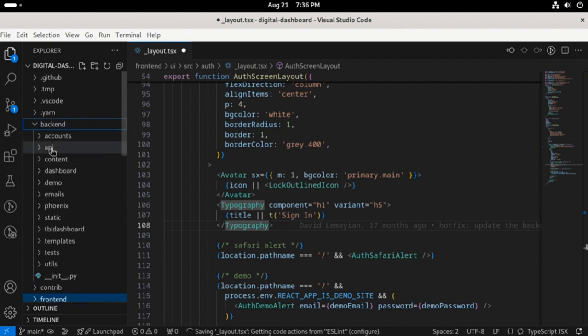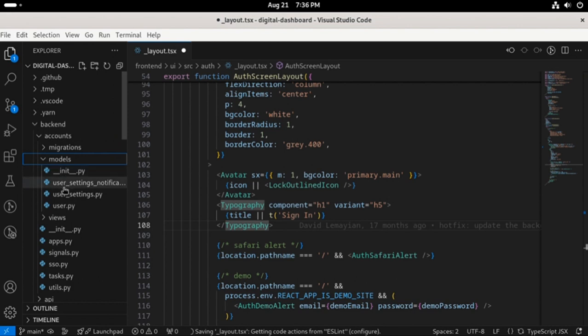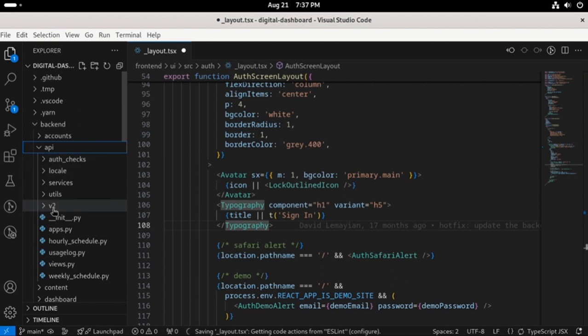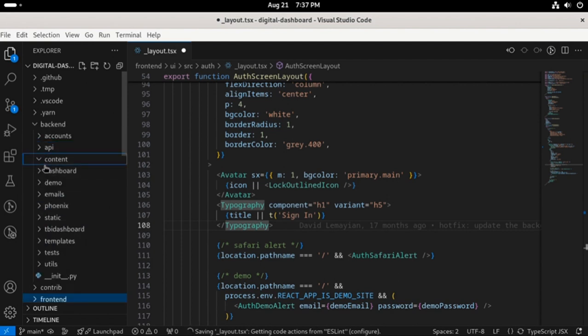Then this accounts folder is for everything related with users. You can see that it has only user settings, so they are grouped into specific folders. The API itself, where we have the GraphQL mutations and types and everything, is inside this API, and then this version 2 folder. Then we have content, which is for project models and priority area models.